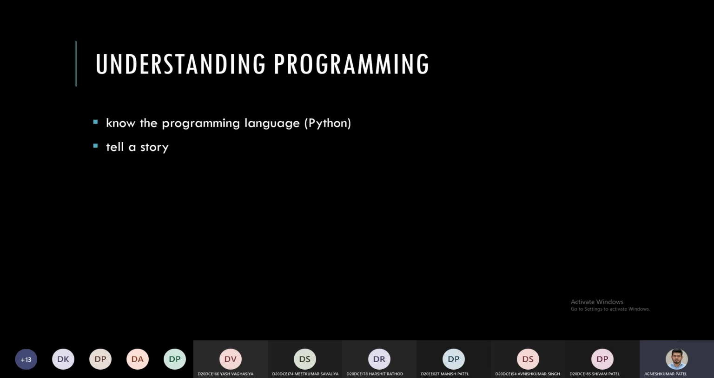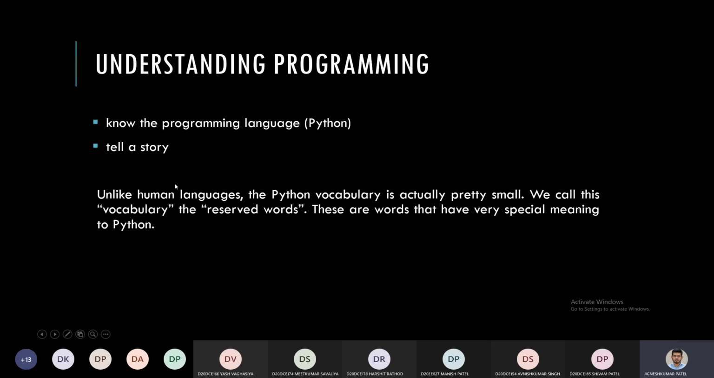Now programming is like telling a story. Like in English or Gujarati, we tell a story. We know a few words, and we combine those words. We form sentences. We combine sentences, and we formulate a story. Same way, programming is like telling a story using a few keywords.